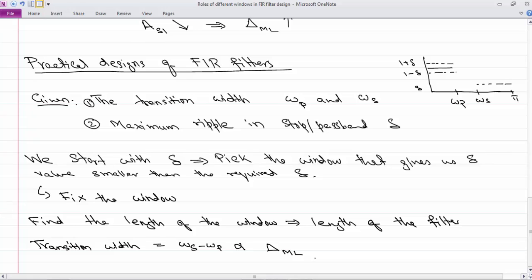Okay. So what you try to do is, once you have fixed the window, you try to find out the value of m that will give you the required transition width. And that's how you figure out the length of your filter.